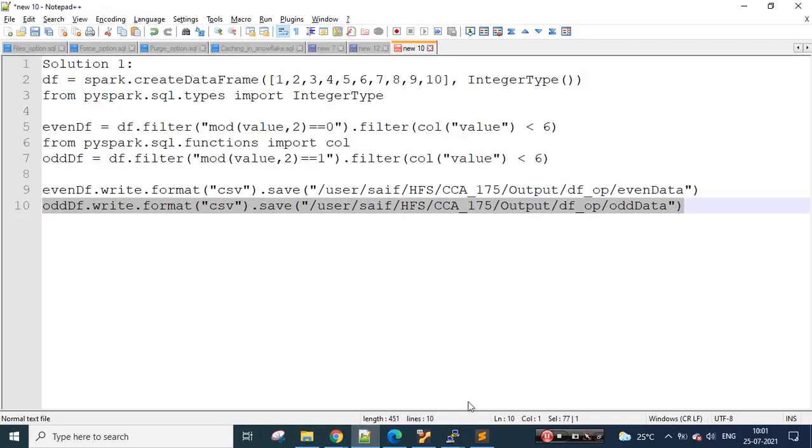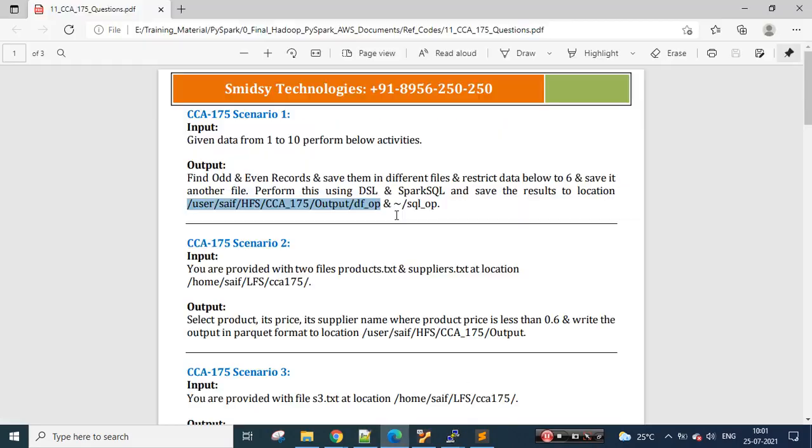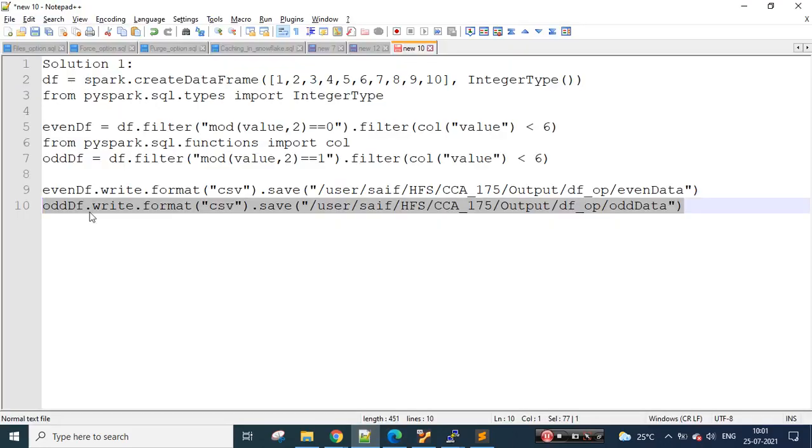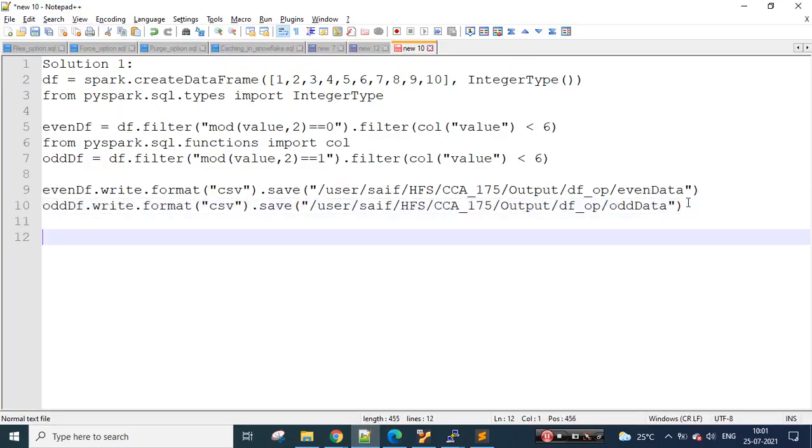So this is what they have asked in the first scenario, to write using a DSL. That's what we have done, right? Now we need to write the same code using Spark SQL also. So let's try to write the same thing in the SQL way.